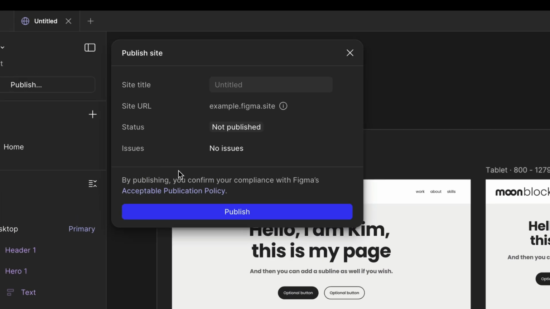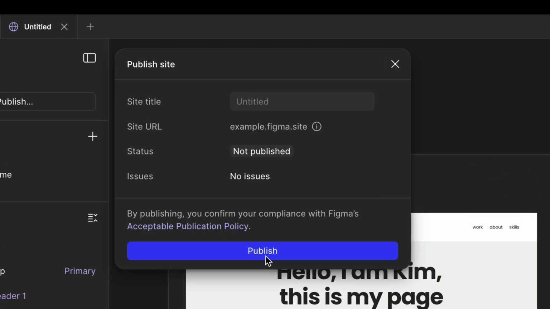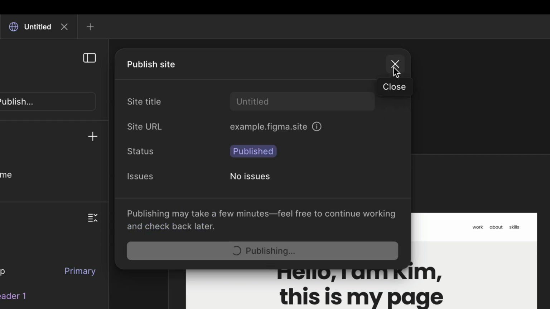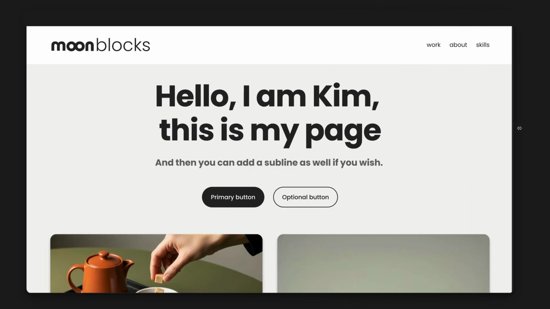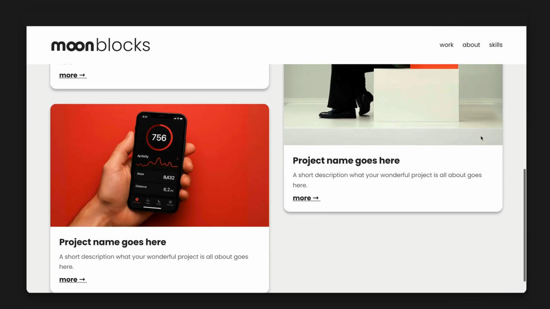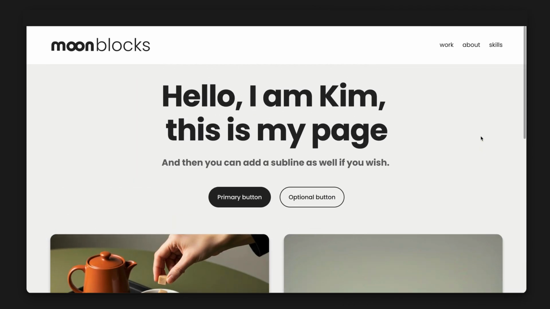Once you're done, hit publish. You can either use the free domain Figma provides you with or connect to your custom domain. And that's it. Your fully responsive website is now live. You can always jump back to a Figma Sites page and make any changes.